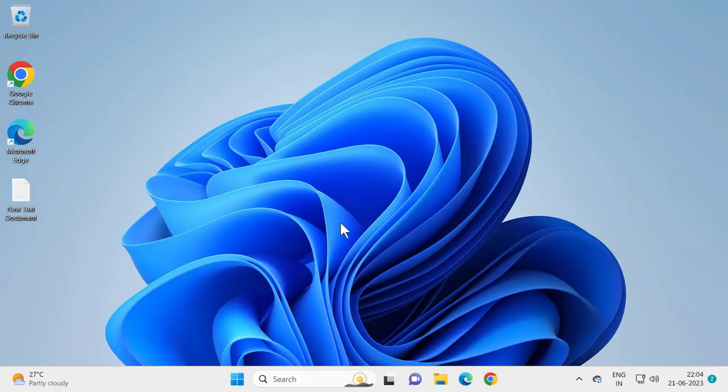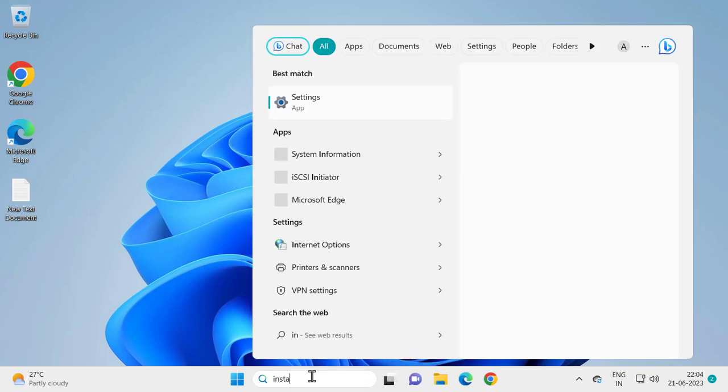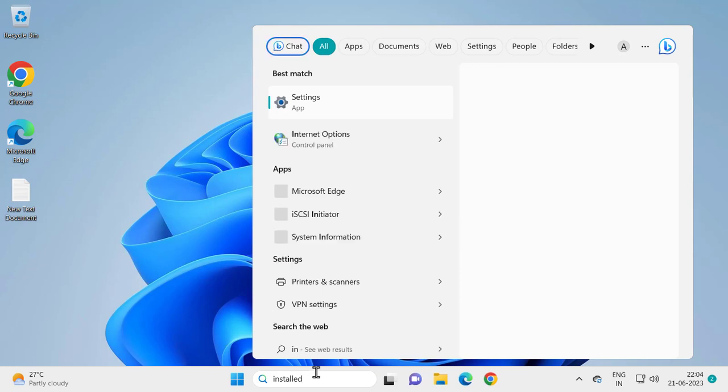Today we are going to see how to remove then reinstall the Microsoft Edge if it's not working properly on your Windows 11 computer, guys. Let's jump straight into it. Go to search menu and type installed apps. Opens up installed apps.